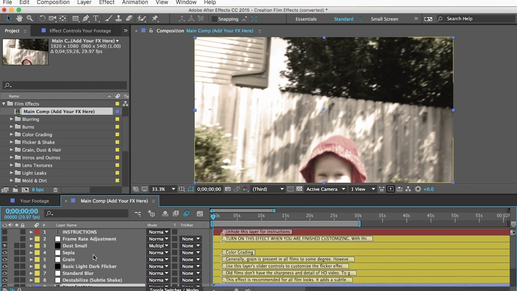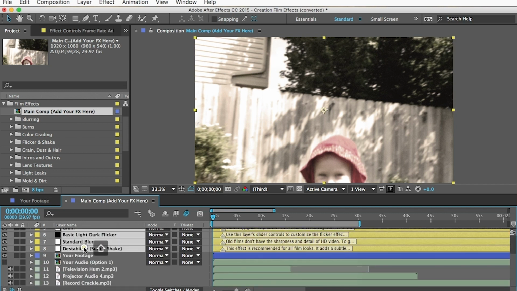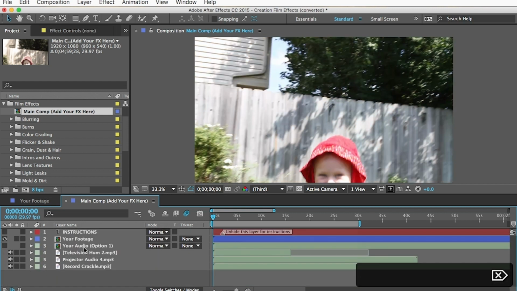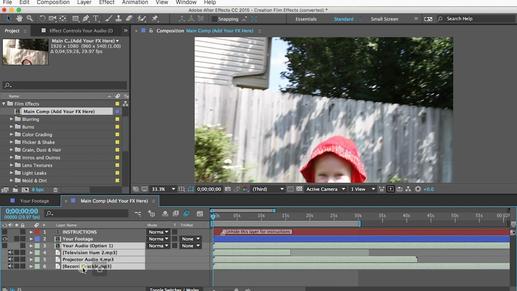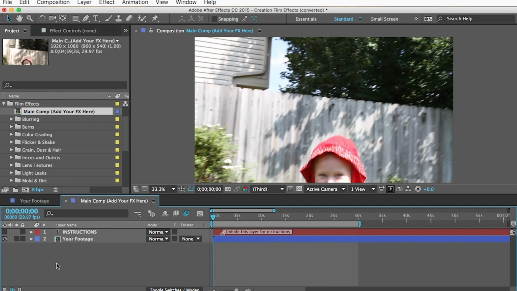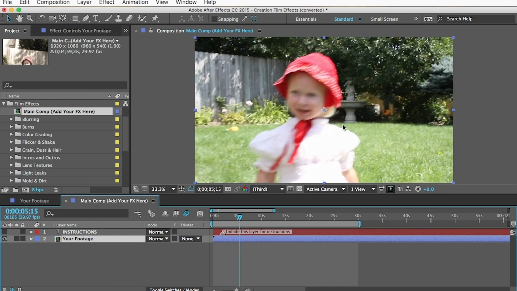So this is the comp in which you would build your own custom film look, and you don't have to keep these default effects if you don't want. And for the sake of demonstration, I'm just going to delete all of these and start new. So now all we have is our footage layer, and I want to make this footage old and damaged. Well, color grading is a good place to start.